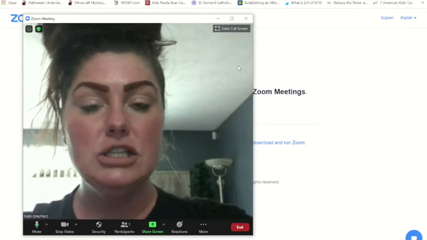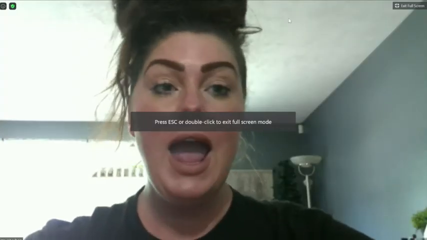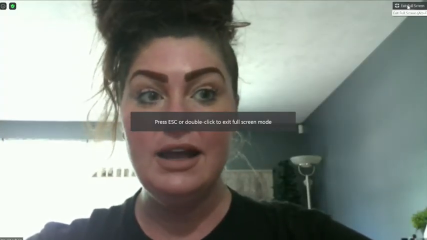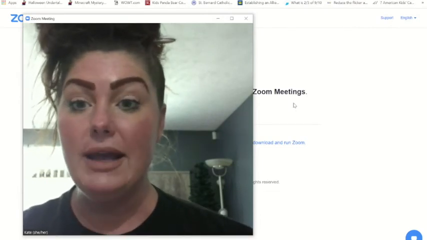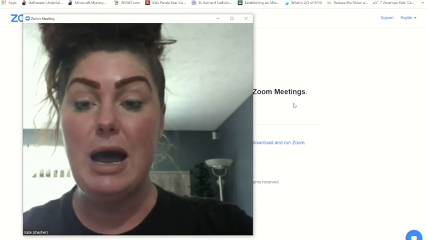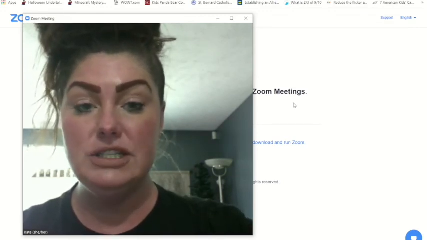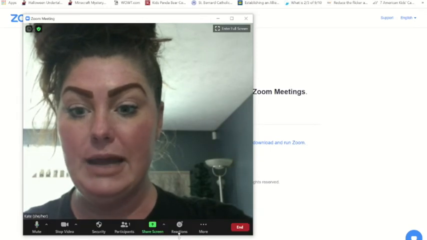When I move my cursor up here, I can always go to full screen if I'd like to see things a little bigger. And if I want to exit that, I click exit full screen. You'll see that that black bar goes away when I am not moving my cursor around. But the black bar does give you some options. So if you want to take a look at those, you just take your cursor and move it, and you'll see the black bar pop up again, okay?